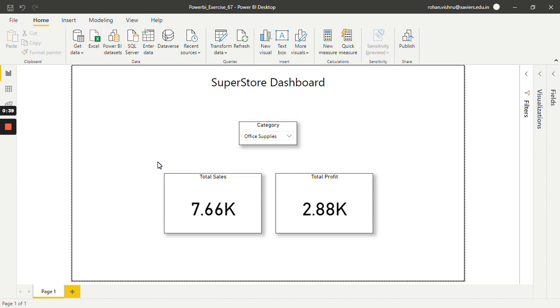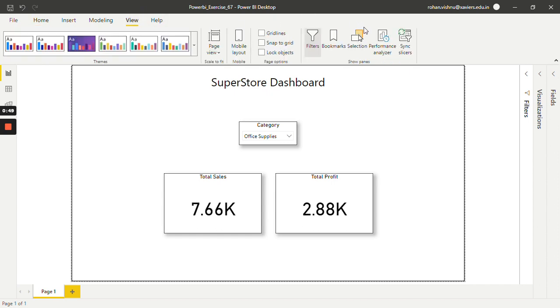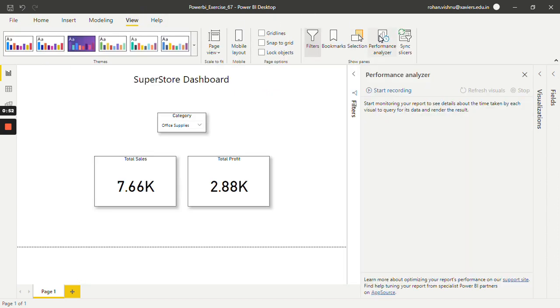Now let's say we want to find out the performance of our dashboard using performance analyzer. So first thing we have to start performance analyzer. For that, go to View and click on Performance Analyzer and click on Start recording.